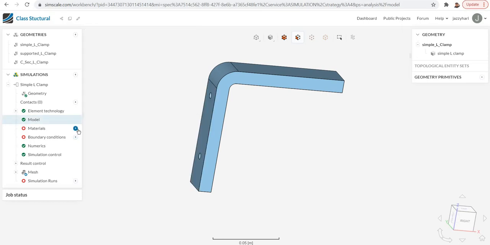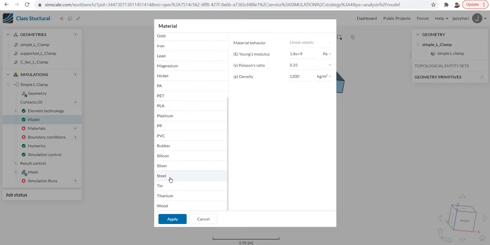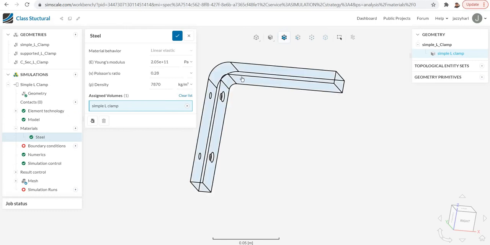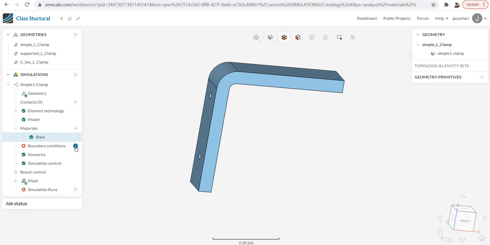Then we will go for selecting the material. The material library will be loaded. You can just select steel. Okay, so apply. Then the material will be selected. You can see simple L clamp is selected, tick. Then you can go to the boundary conditions, click on the boundary conditions.